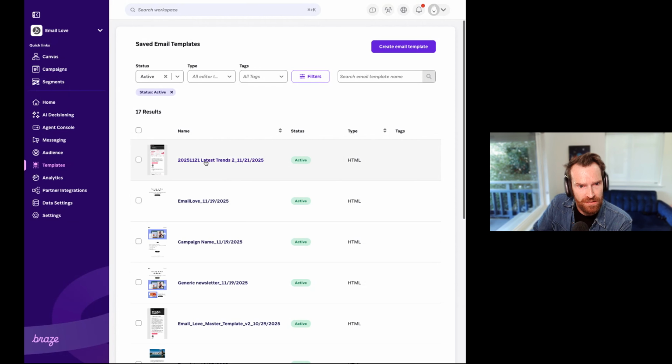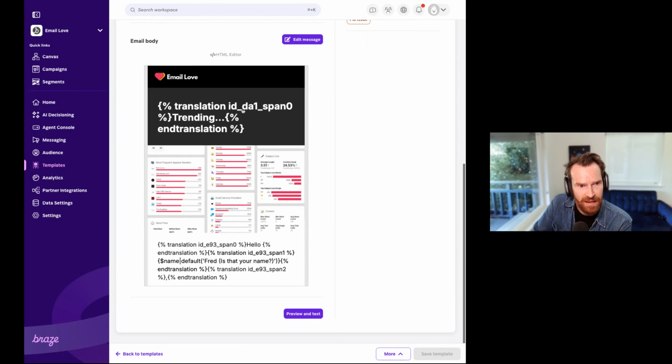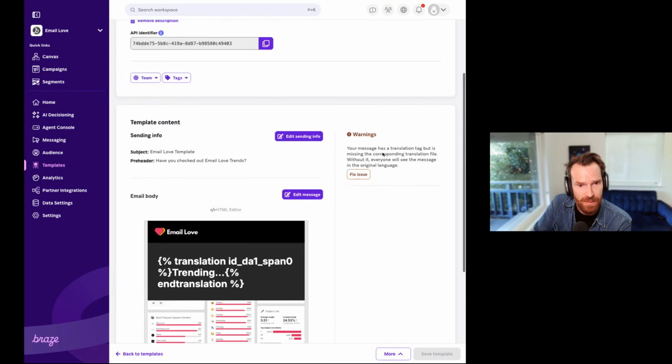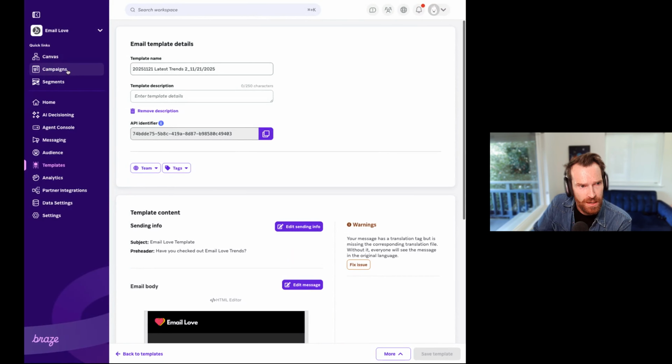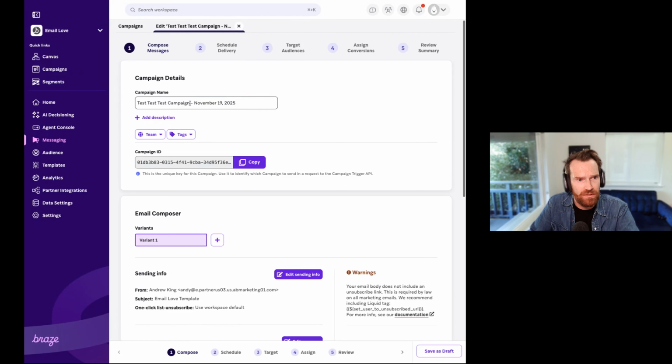So here it is. We can actually open it up, and you can see it's added translation tags around all of our copy, as well as the URLs in the email. And so to get it into Smartling, which is the translation tool we'll be using, I'm going to first create a campaign. So let's just call it our Email Love Trends.